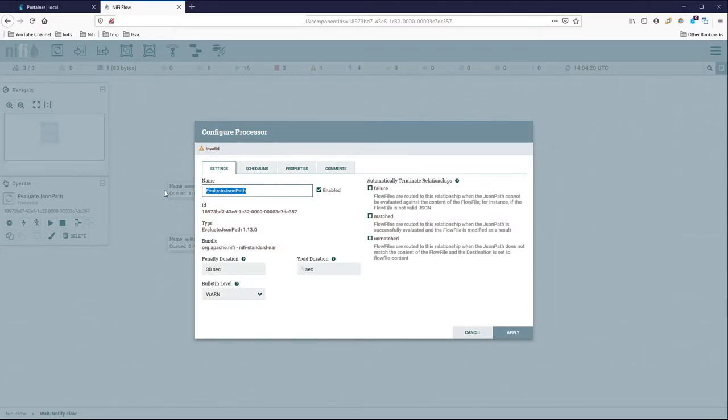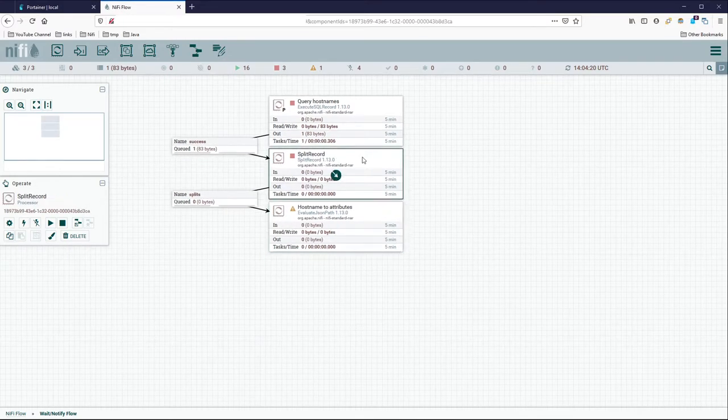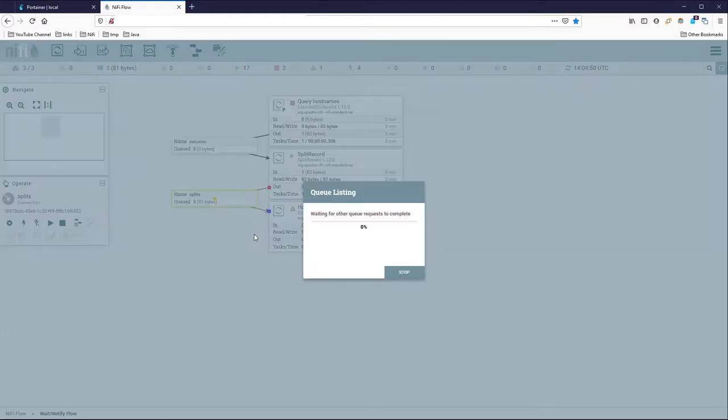And we're going to say host name to attribute. There we go. No failure, no unmatched we're working with. Now that one's set up too. So if we go ahead and run this through, we get three now. We can inspect those.